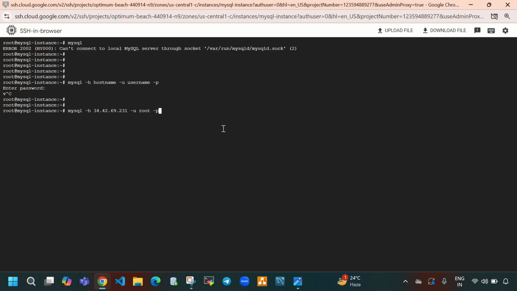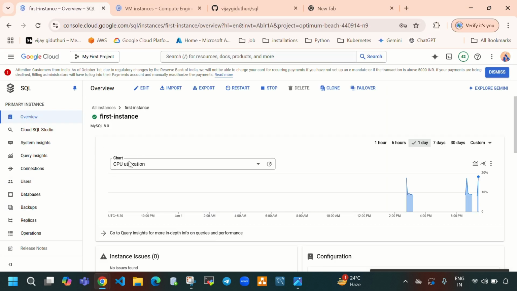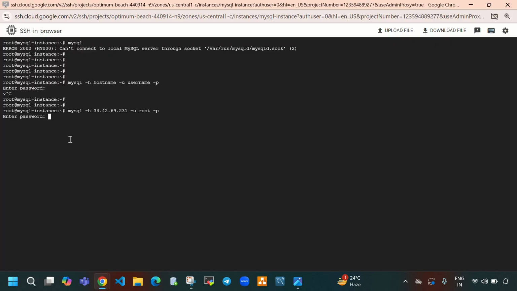Now let's come here and press enter. Previously, when we created this MySQL database, we provided a password like Vijay@123, right? So you need to provide that password here, Vijay@123. The password will not be visible, that you need to remember. Now it takes nearly 2 to 3 minutes to throw an error.